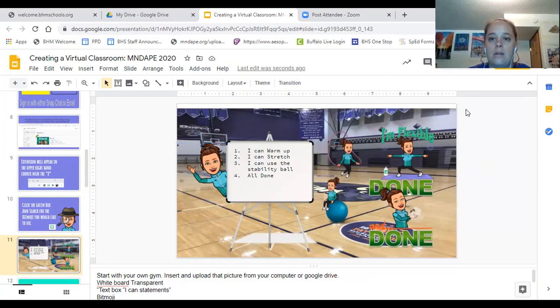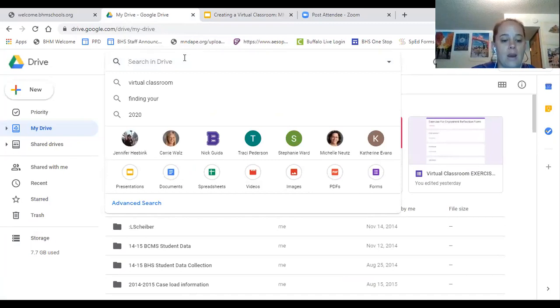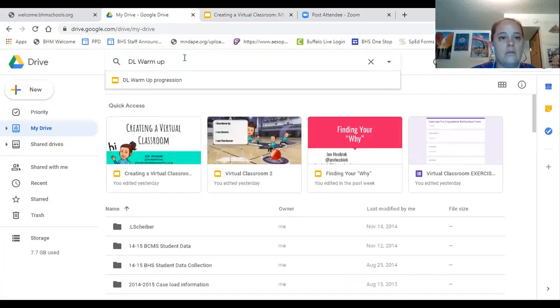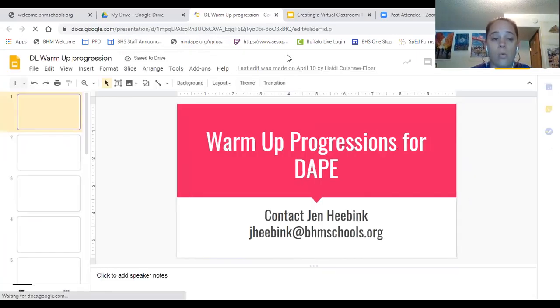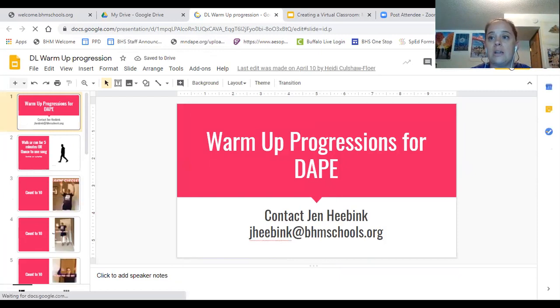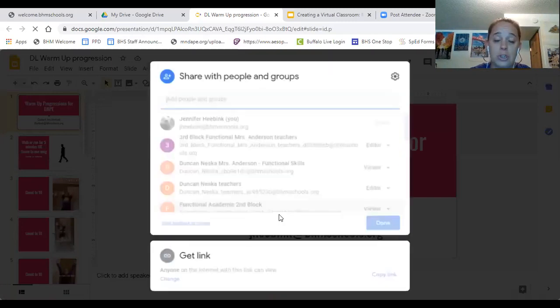So to put it all together, the last thing we need to do is link what we want to link to our Bitmojis. And this is kind of fun. I'm going to show you a couple of tricks with this. First of all, I'm going to search in my G drive for my warm-up progression. Since last spring, I had a whole bunch of at-home warm-ups. I want to just link my warm-ups to this Bitmoji.